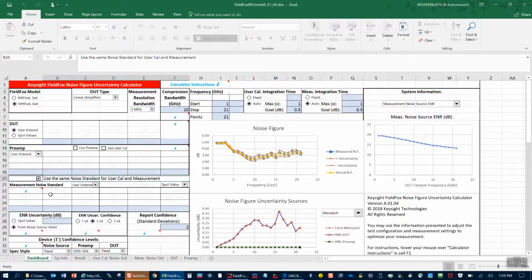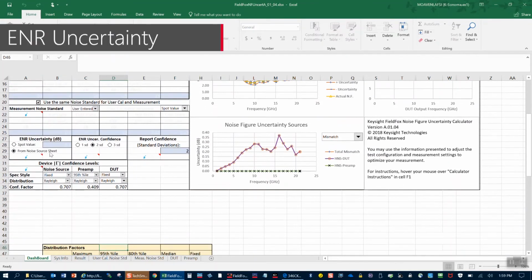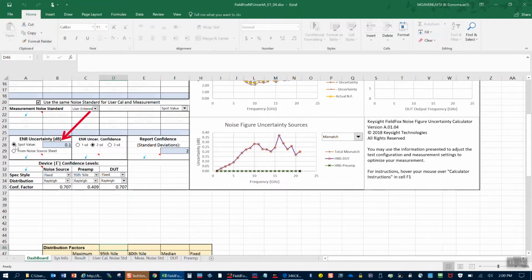So continuing coming down on the spreadsheet, the next section is on the ENR uncertainty. So where is the ENR uncertainty coming from? It can come from a spot value. You can say it's 0.1, or from the noise source sheet. And mine is coming from the noise source sheet, which is that measurement noise standard.